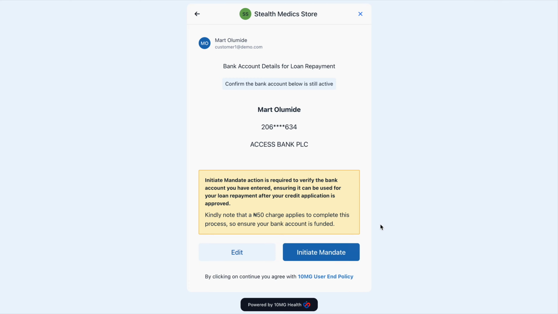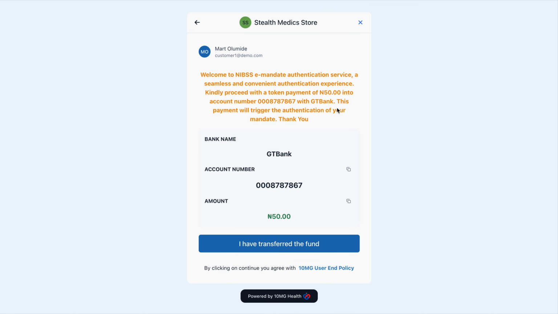Mandates requires us to be able to identify and understand if we can debit the bank account that you are linking. So you proceed to initiate a mandate. An instruction is presented for you to activate the mandate on the bank account that you provided. So NIBSS mandates require you to send a 15 naira amount to the account presented to you. Once you've done that, you can then click I have transferred this fund. This will check with the system to ensure that the transaction is successful for your mandate to be activated.